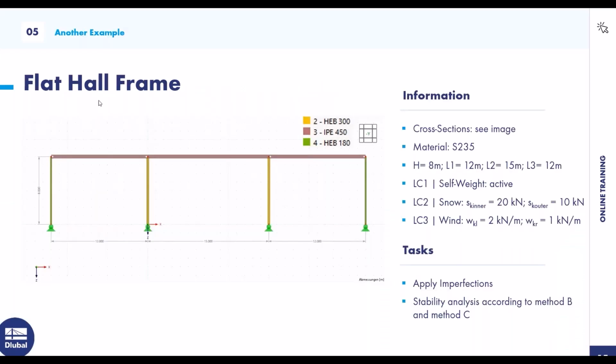Okay, that's the flat house frame. The second example, you can see it's already defined in RFEM. Also the material S235. You can see the different lengths: 12 meters, 15 meters, 12 meters. That's the frame. And then there are columns, and those are hinged columns on the left side and on the right side. And you can see a hinge, a hinge, a hinge, a hinge. Okay.